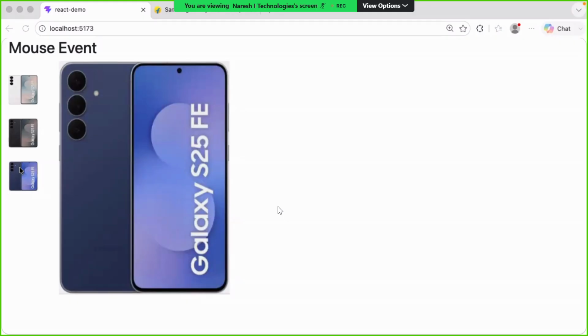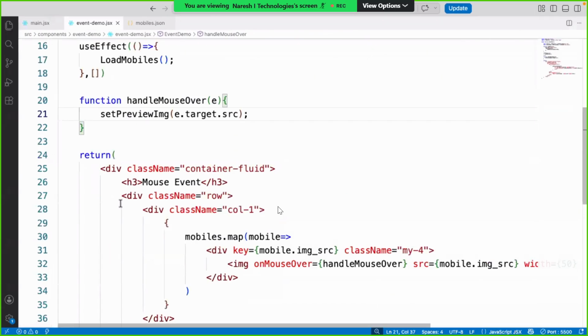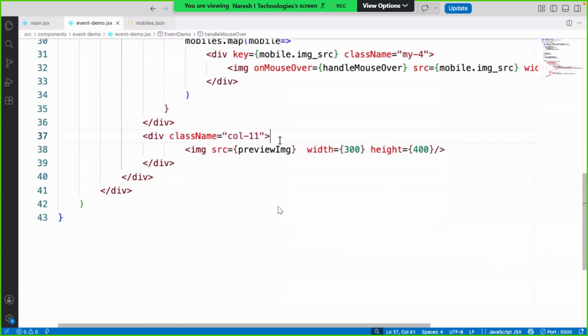I'm just changing the image. You can change a lot of details. At a later stage, we can put information about that mobile. As of now, I created only the image. You can have a title, a description, and features. Here, I'm just showing the preview.